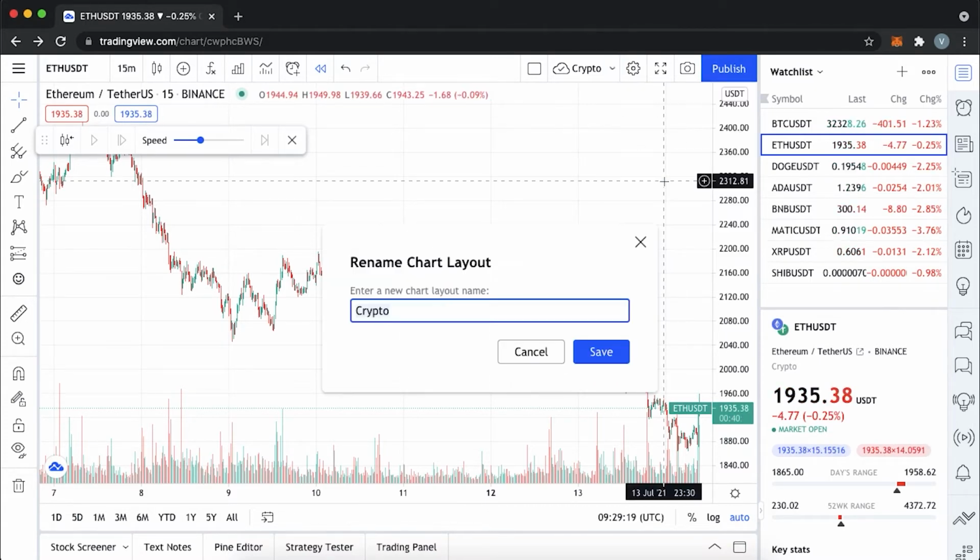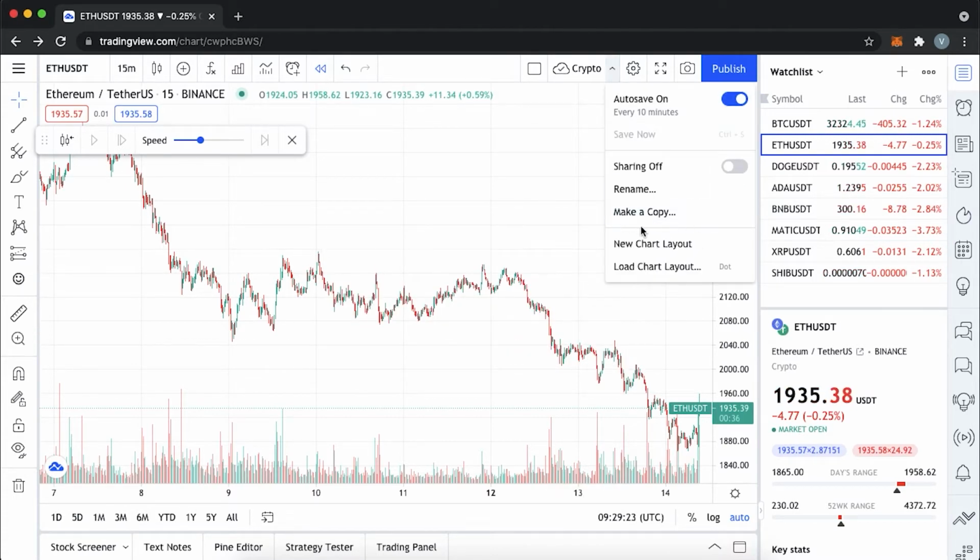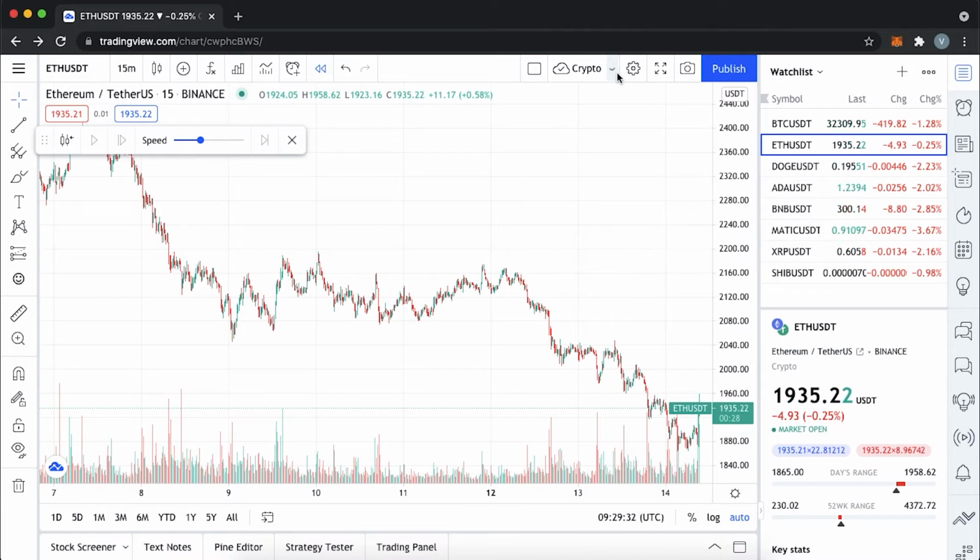You can rename this layout. Let's say Crypto. You can create a new layout or load existing layouts. You can share your layouts with others. Trust me, this feature is very convenient if you have multiple assets in your portfolio or are trading a lot. Then you would be using this feature to categorize your instruments.